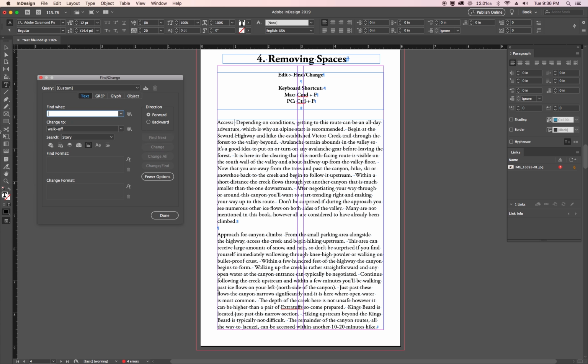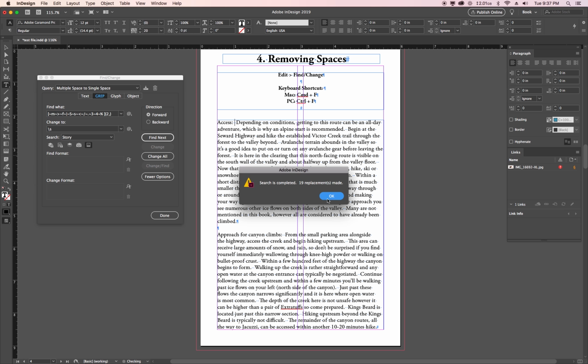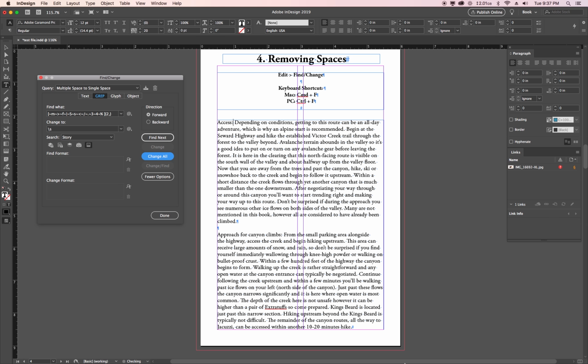But for changing spaces here, removing spaces, we're going to click on Query. I'm going to go Custom, Multiple Space to Single Space. This is saying find all of the multiple spaces and change to a single space. Change All, 19 replacements made, and you can see it's all been fixed.